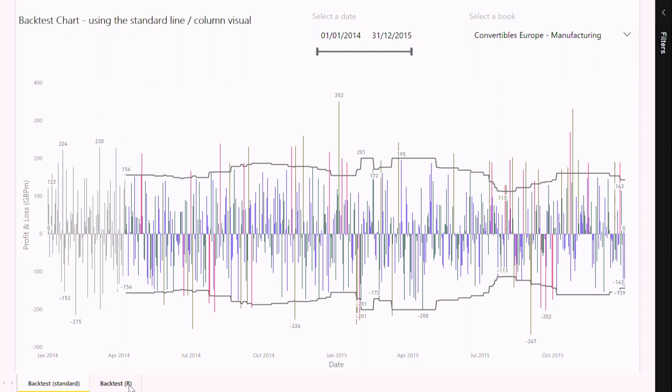It shows the P&L of a particular book, in this case the Convertibles Europe manufacturing book, for the last 2 years. We've got a date axis on there looking at the last 2 years. Each of those bars is the P&L for a particular day. Obviously, we like to make money. Hopefully there are more bars going above zero than going below zero. So on the whole, the book makes money.